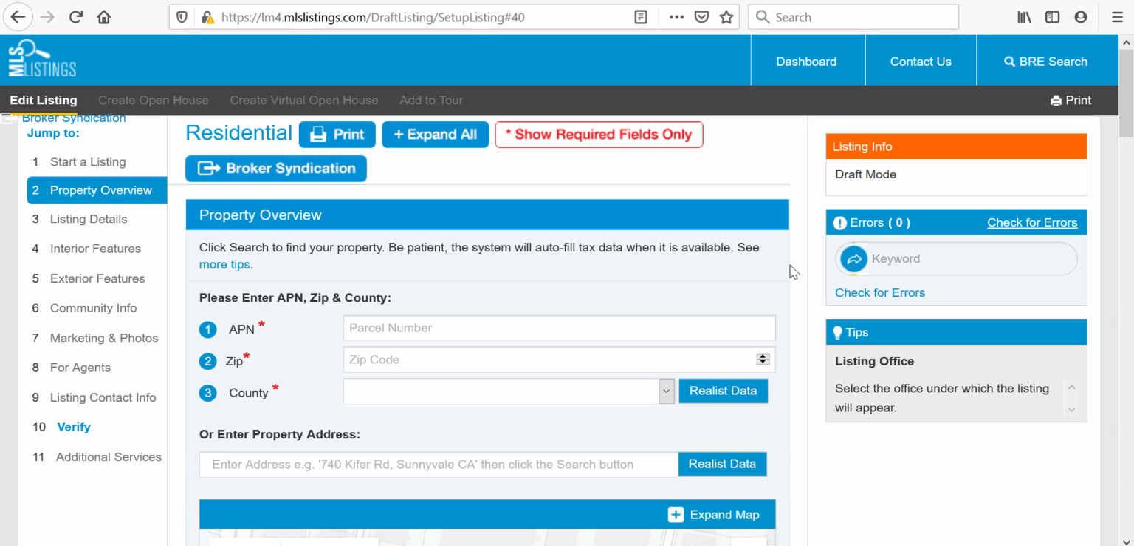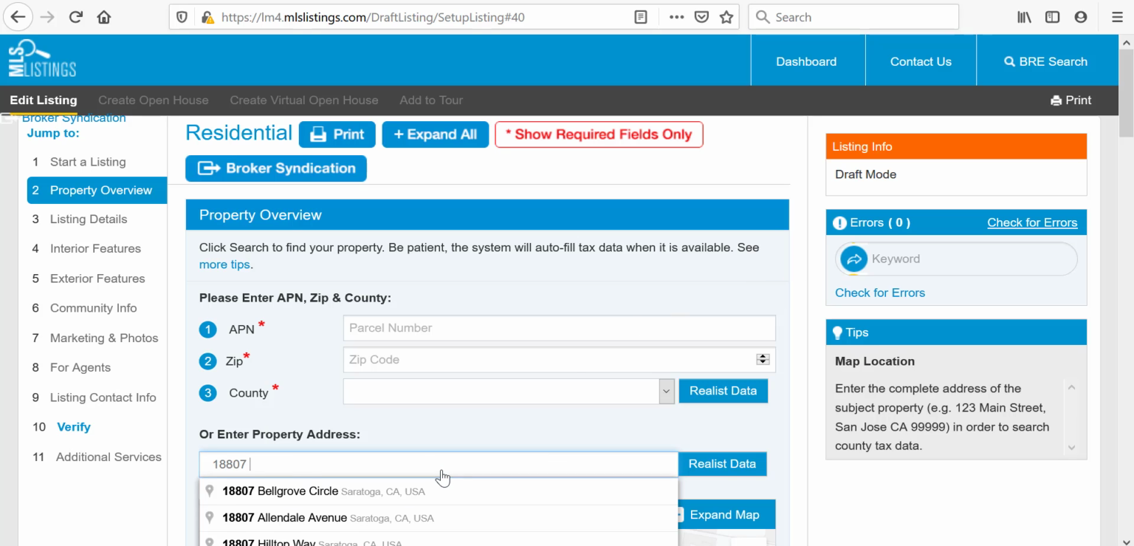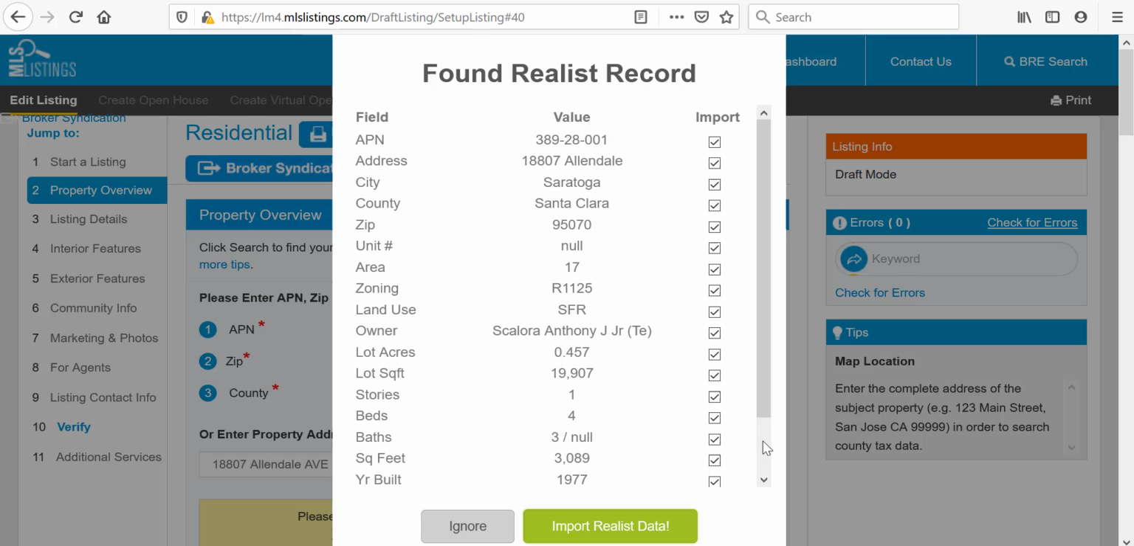In the Property Overview section, you're required to enter the APN, zip, and county to pull up the property. You can, however, search for the property by simply entering the property address and clicking Realist Data. A pop-up window will display with the Realist tax record. You can either ignore this and manually input each field, or click on the Import Realist Data, which will auto-populate each of these fields with the values shown. If you wish to only import some of the data, just uncheck the box for that specific field. When I click Import Realist Data, it will now import all of the data except for the ones I unchecked.